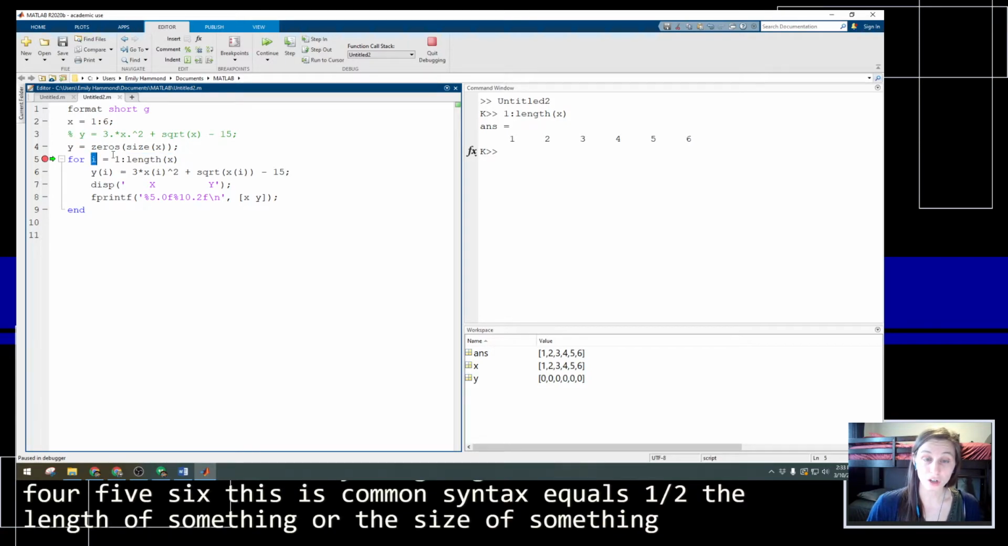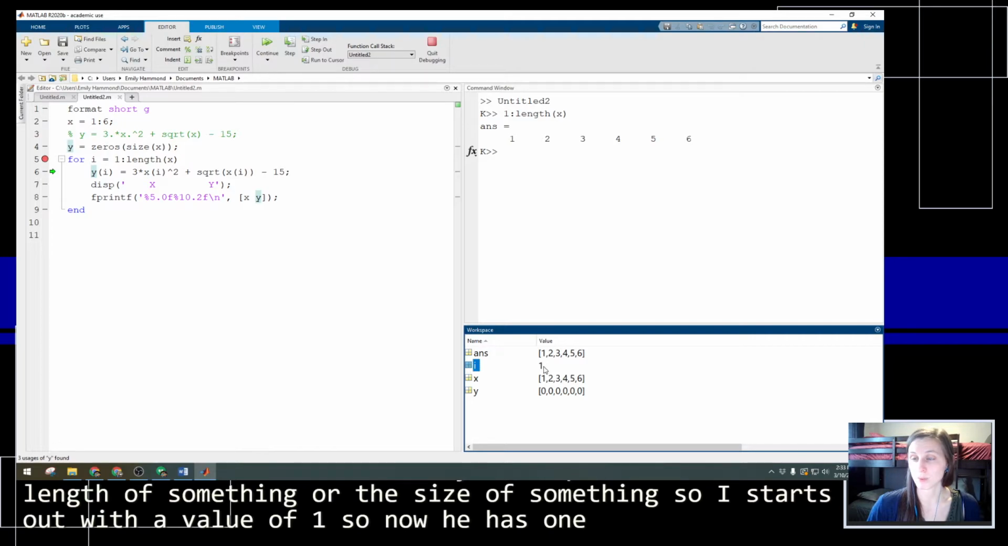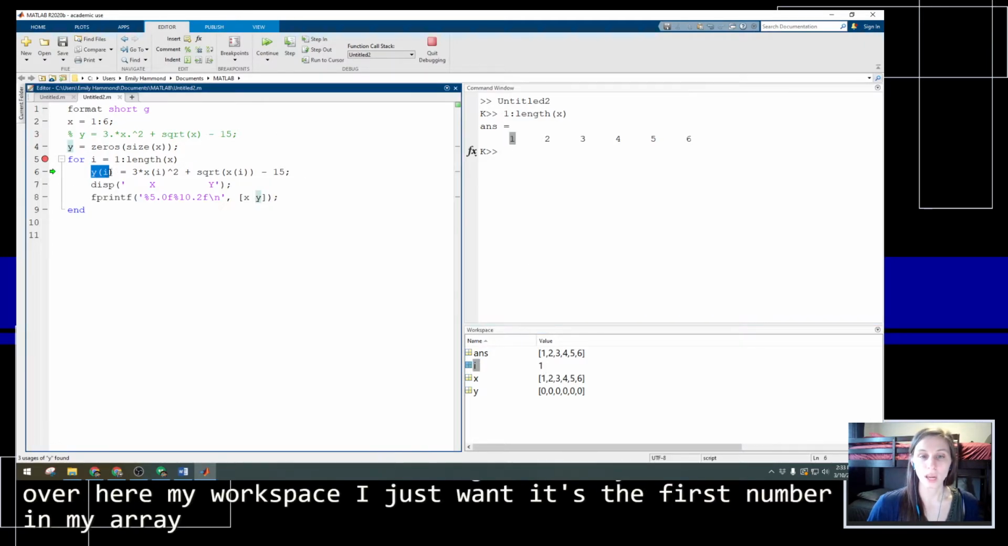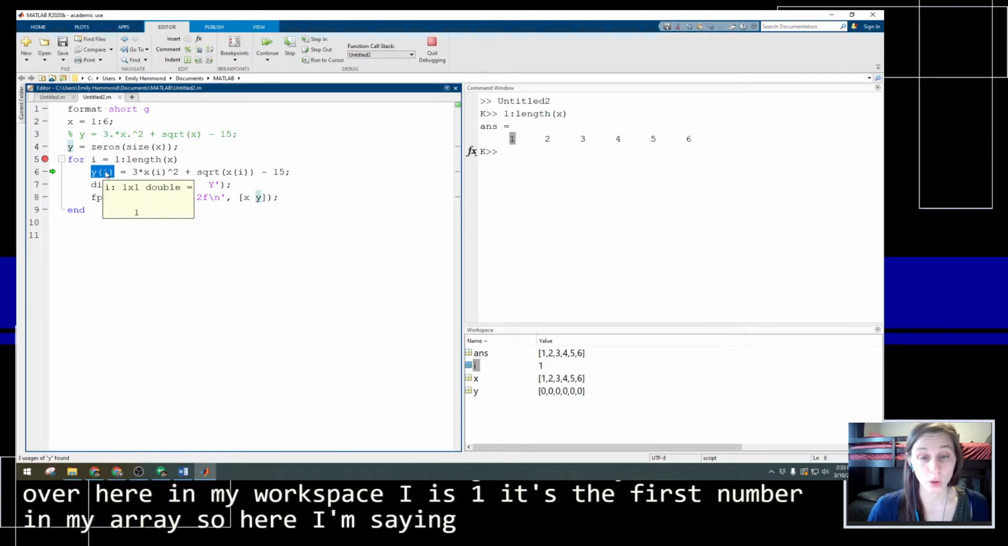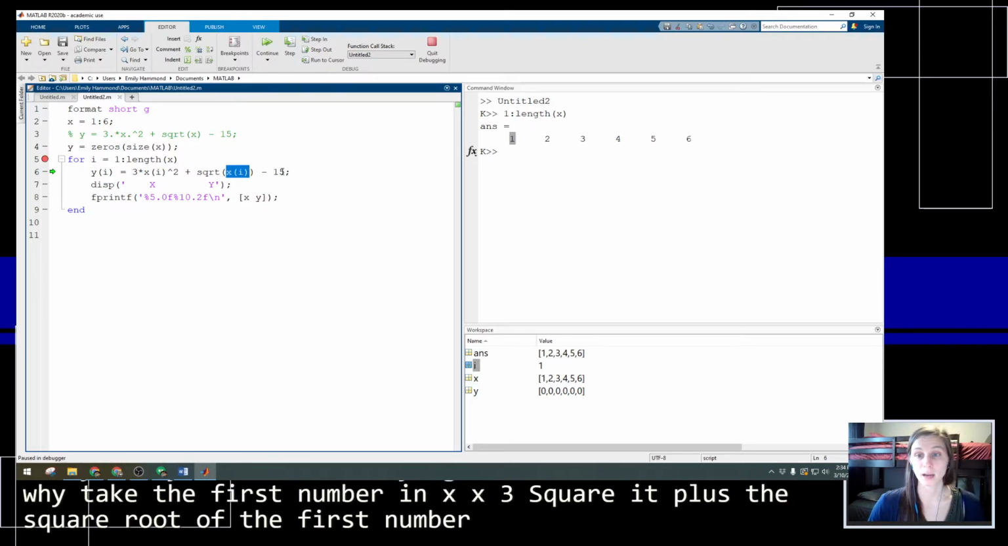So i starts out with a value of 1. So now i is 1. You can see over here in my workspace, i is 1. It's the first number in my array. So here I'm saying, in the first location of y, take the first number in x, multiply it by 3, square it, plus the square root of the first number of x, minus 15.